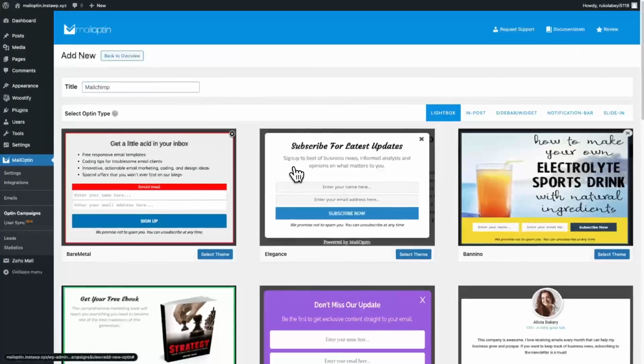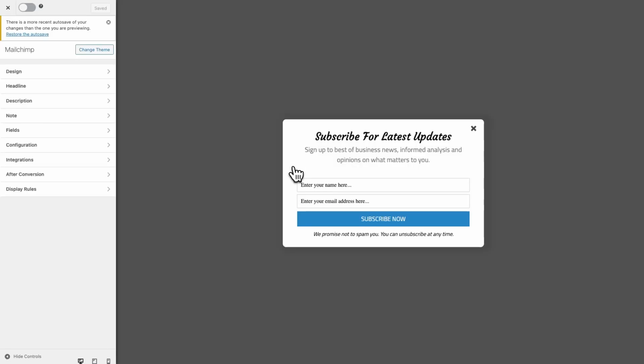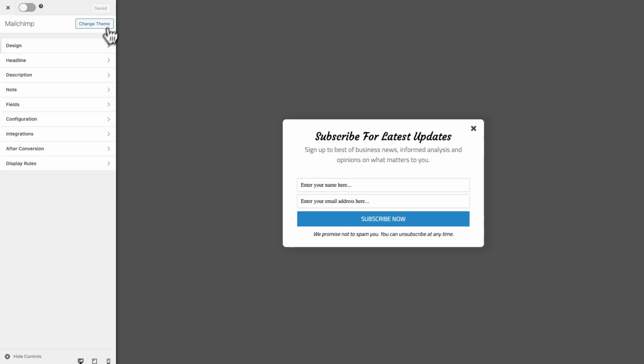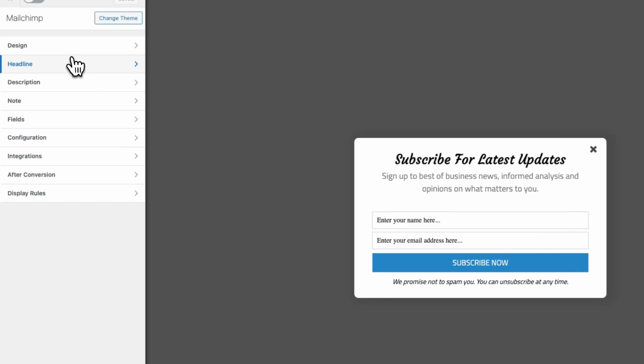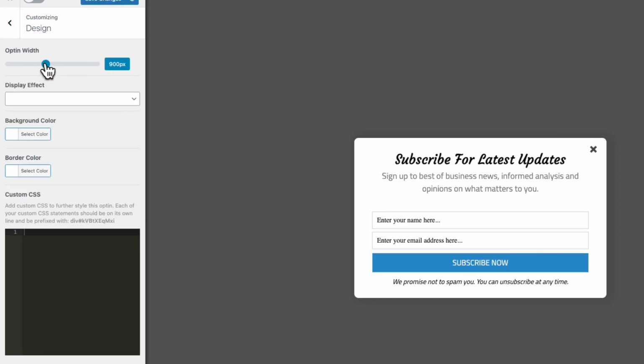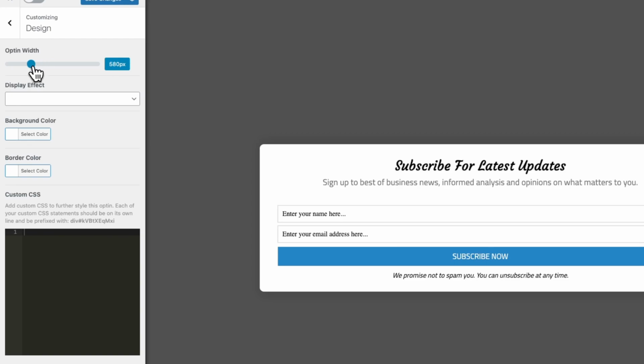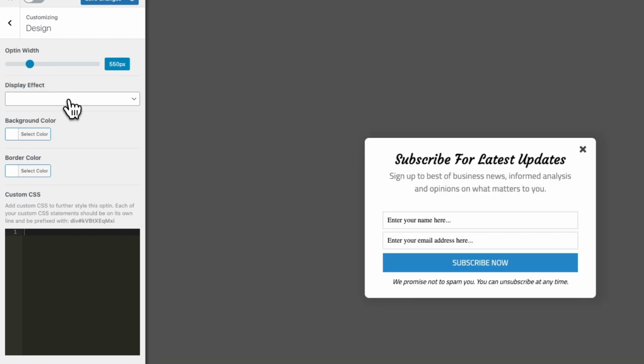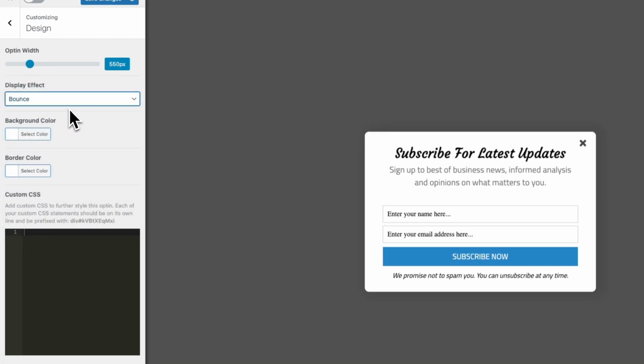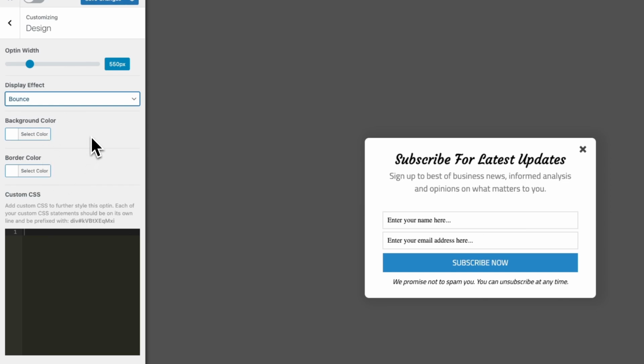Now let's go ahead and choose a theme. And then we're going to start customizing our opt-in. So we can use this menu over on the left to customize our opt-in. For example, we can go to design to customize its overall look. So this is how we would change the width of the opt-in. We can also set a display effect. We also have options to change the colors and add custom CSS.